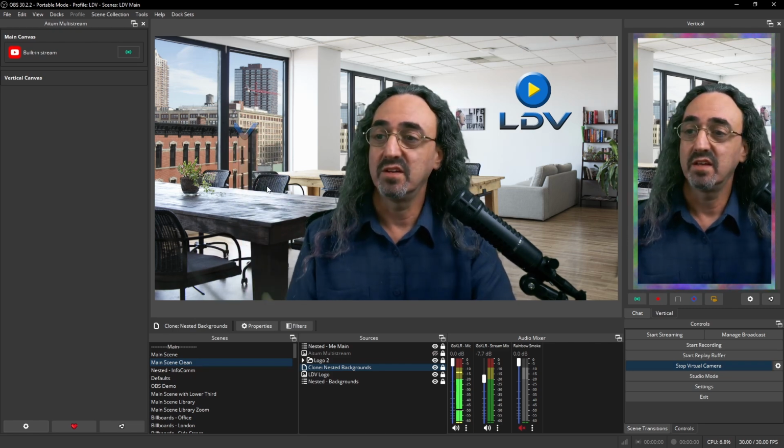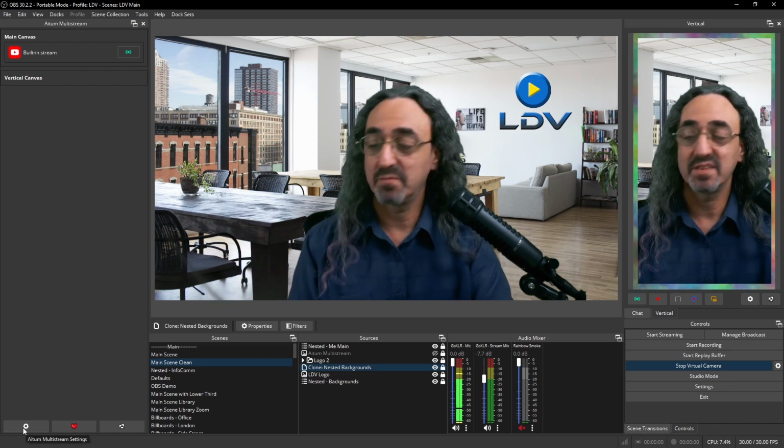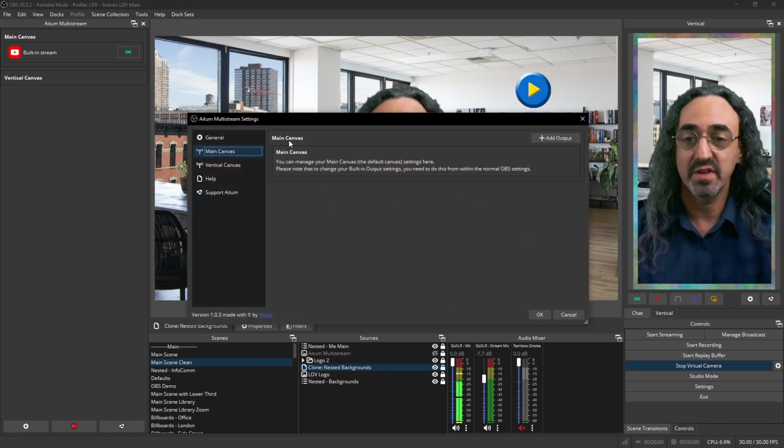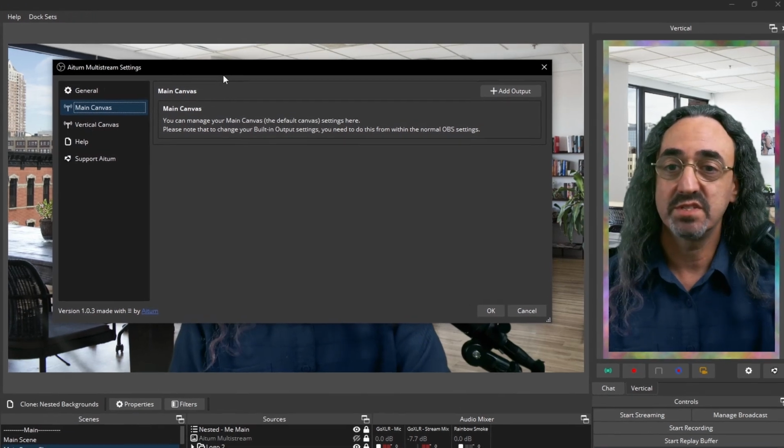If I click that, it'll go live to, in my case, YouTube. At the bottom of the dock is a cog. Let's open that up. And here is our settings panel.